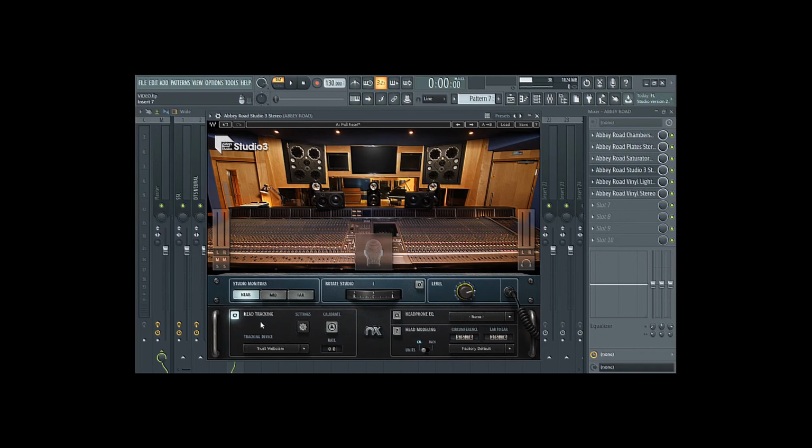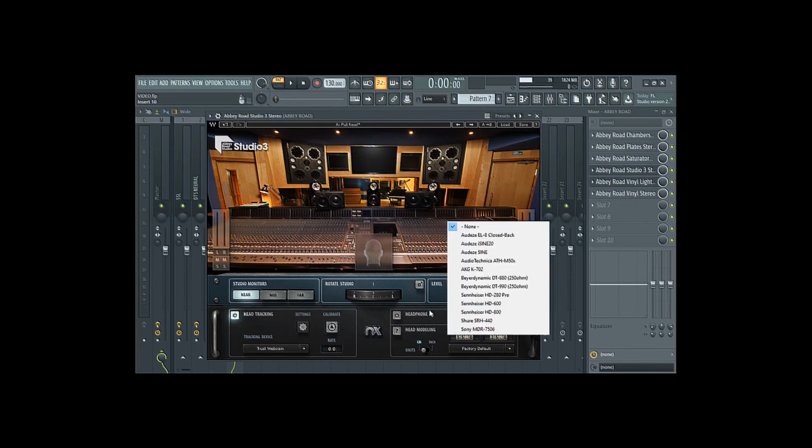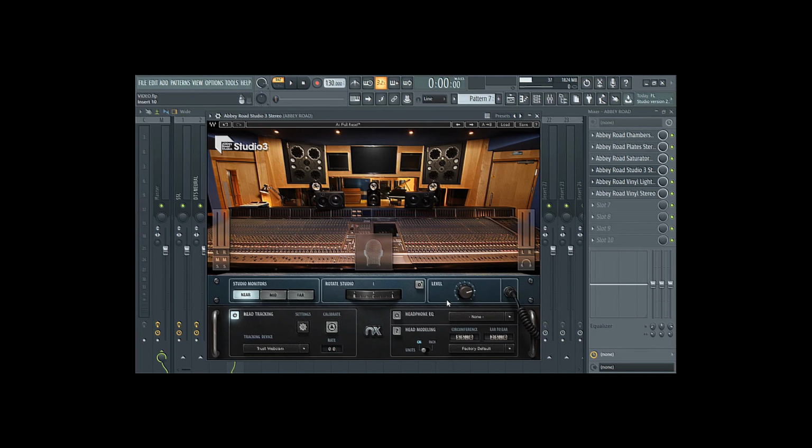And yeah, you just basically turn it on here. You have the settings here, the calibration, the rate, and the tracking device. You will put a webcam or the NX head tracker. Here's the headphone EQ. There are many headphones here from Audeze, Audio-Technica, AKG, Beyerdynamic, Sennheiser, Shure, Sony. Just for those types of headphones.